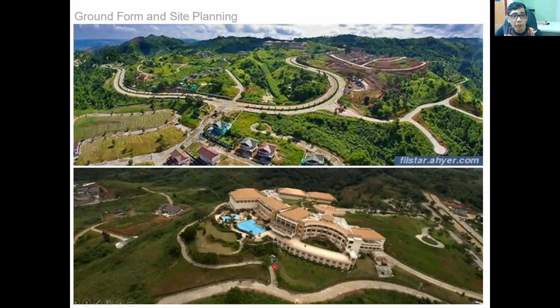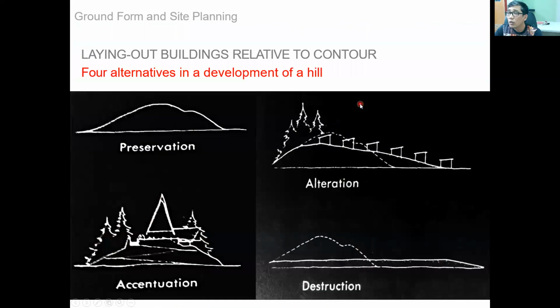This is the contour of the land, and what they did is follow the contour. The road follows the contour of the land. So this was before the development. As you can see, this is the apex of the lot. They worked with the contour of the road so that they would not cut all of this mountain, planning the layout of buildings relative to the contour.